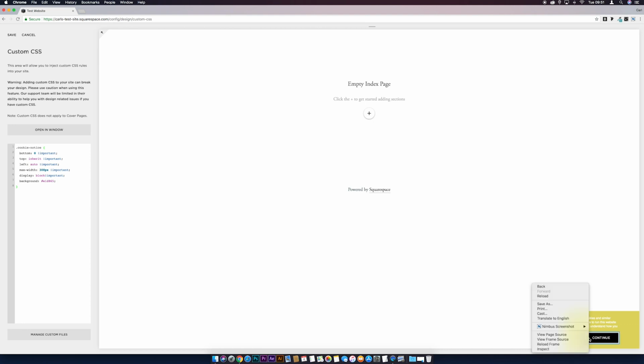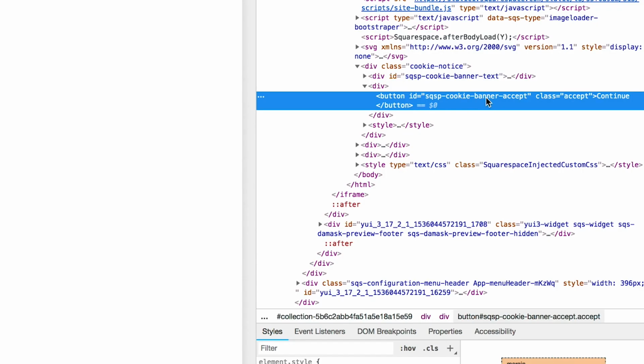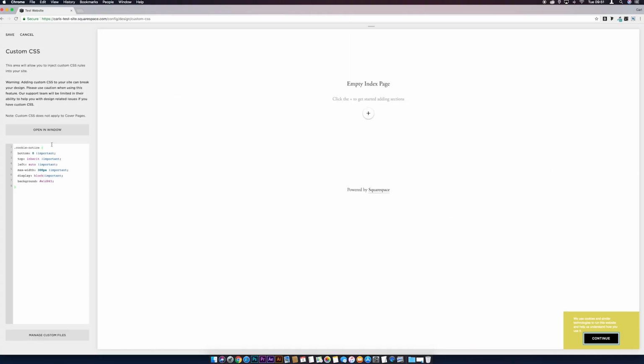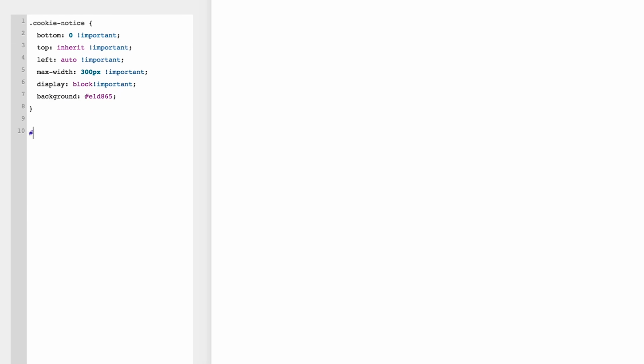So if we right click on the button, inspect again, and then we want to get this SQSP-cookie banner accept class. So we double click on this part, copy that to the clipboard, shut Developer Tools down. Come down a line or two. We're going to go with hashtag this time, and then paste the button ID in.